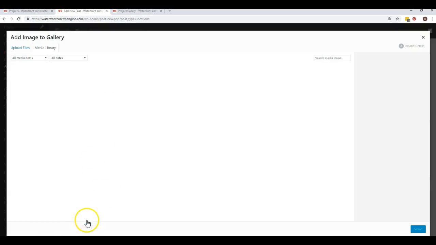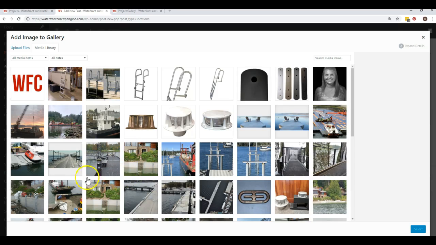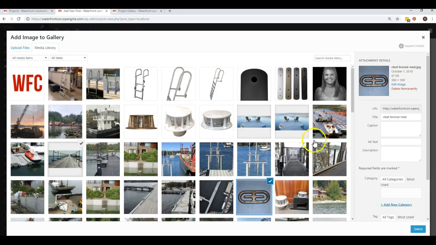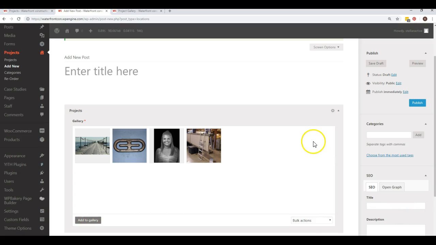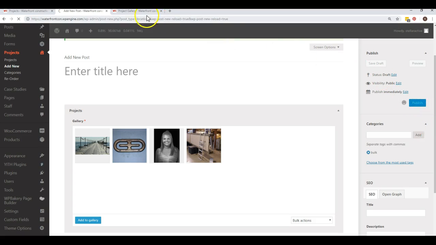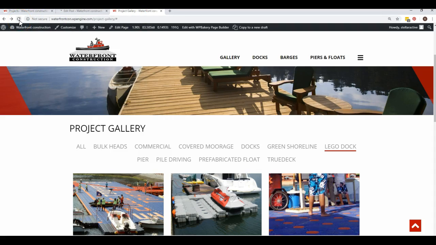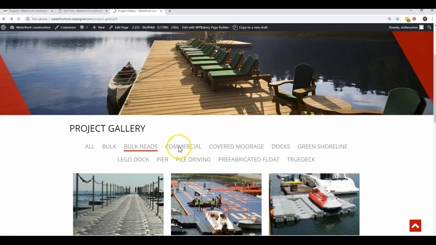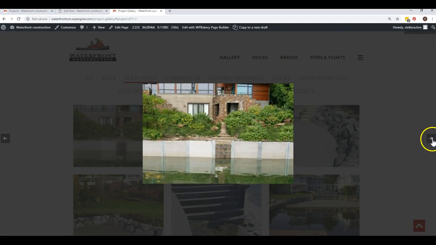Right here, we add the pictures for that. We can add multiples, so let's use one again that's obviously not right. We've got multiple images in here now. We'll say this one belongs to bulkheads. Publish. Come to the front end. Refresh. Click on bulkheads here. And here we've got our fake new project.